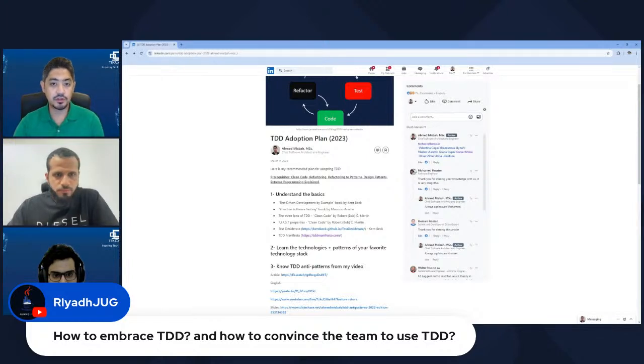Before you start this adoption plan, I recommend that you read about clean code, refactoring to patterns, design patterns, and extreme programming, because you will need all of that knowledge when you're practicing TDD, especially at the refactor phase. So first, learn about code smells and how to refactor them, and how to apply good design using design patterns, and then start learning TDD.